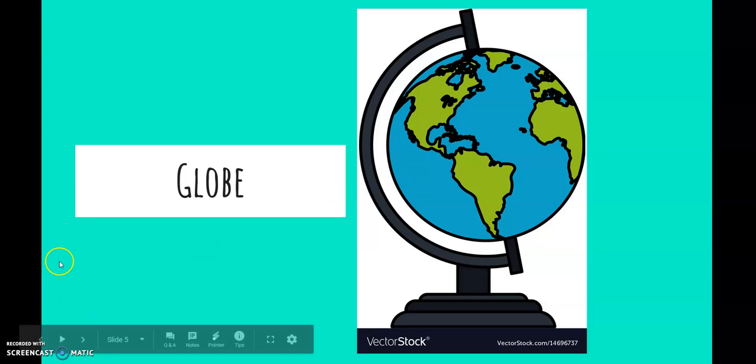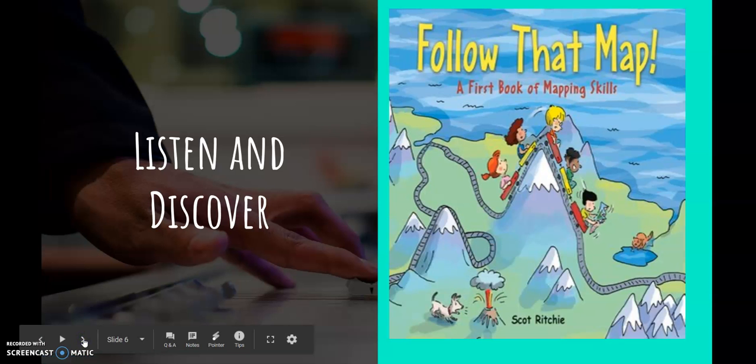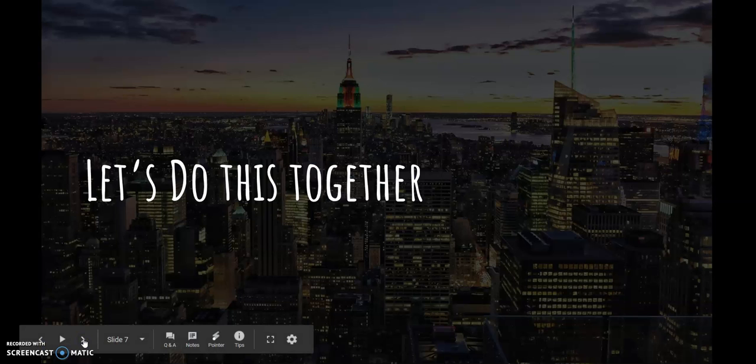Very good. All right. So now in our book called Follow That Map, we're going to learn about a boy that is helping his friend go on a journey to find her cat and her dog. Now, in this book, we're going to hear all of those really awesome vocabulary words that we need to know to be able to do our really fun activity. So listen as I read that. For time purposes, I'm not going to read the book.